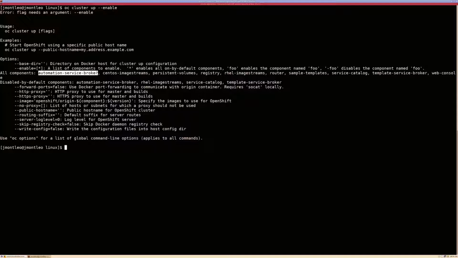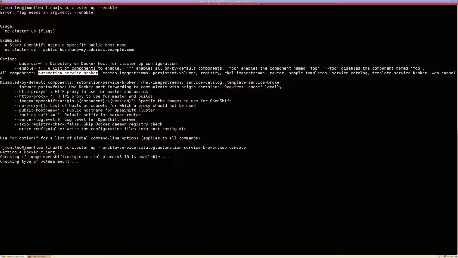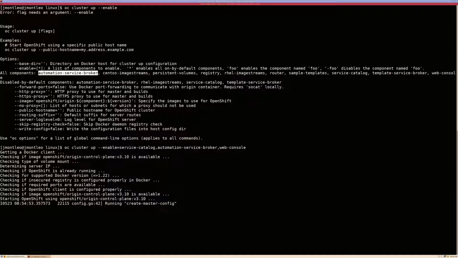So if you want to install the automation broker, really all you have to do is make sure you have the service catalog. You can add the automation service broker option, and then for demonstration purposes, I'm just going to add the web console here. So you run this, and it's going to kick off the cluster.